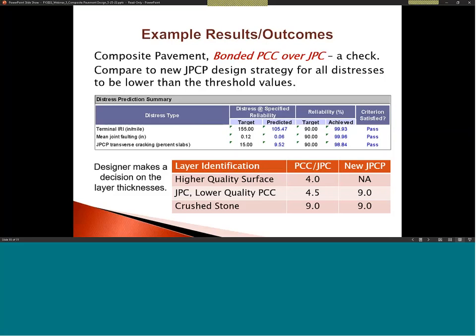And so the designer needs to make a decision: is this 8.5 inches with the higher quality over the lower quality, will I still meet my design criteria or threshold values at a 90% reliability? My opinion, the answer to that for me would be yes, because at only a half inch, that lower quality would then be satisfied. Using the lower quality mix, full depth would be satisfied.